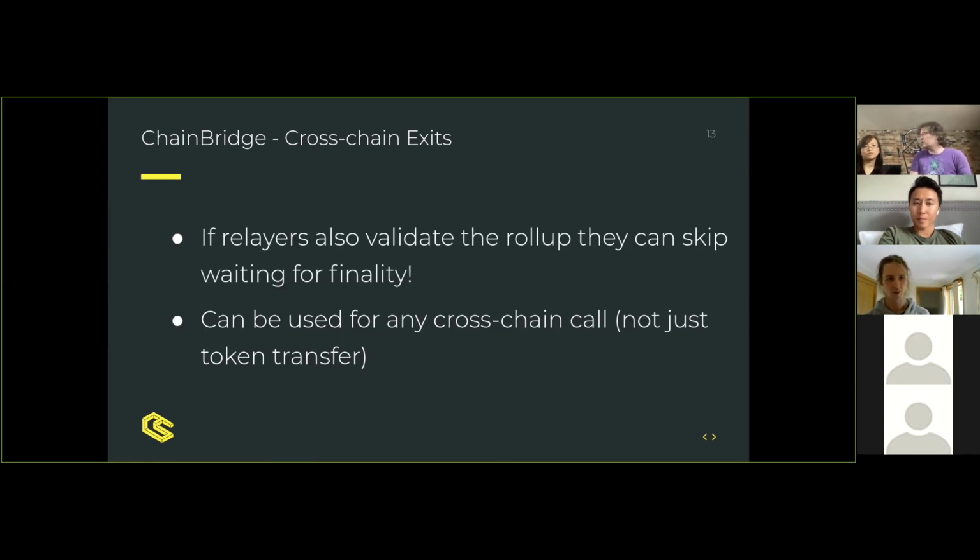And yeah, the same thing again. If the rollup's valid, they can skip waiting for finality. And this allows us to do any kind of cross-chain call, so not necessarily limited to value transfers or token transfers, like it would be in the case of fast exits. But this allows us to do any cross-chain call near instantly.